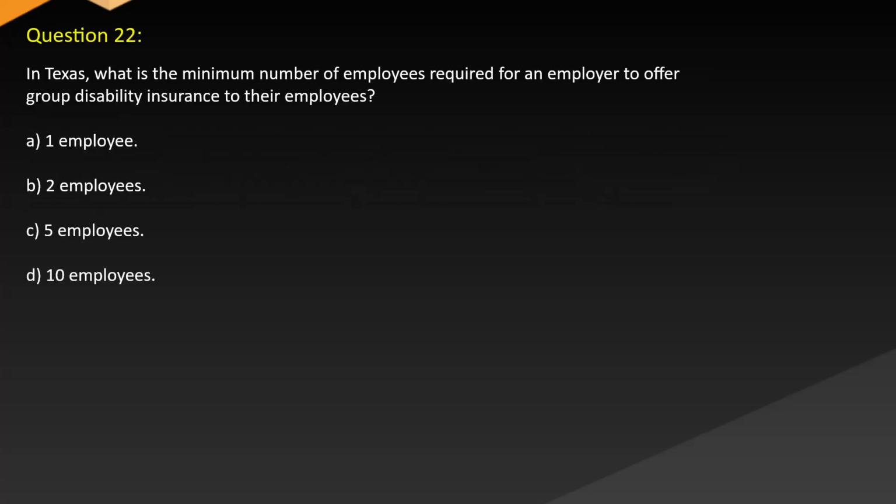Question 22. In Texas, what is the minimum number of employees required for an employer to offer group disability insurance to their employees? A. 1 employee. B. 2 employees. C. 5 employees. D. 10 employees.